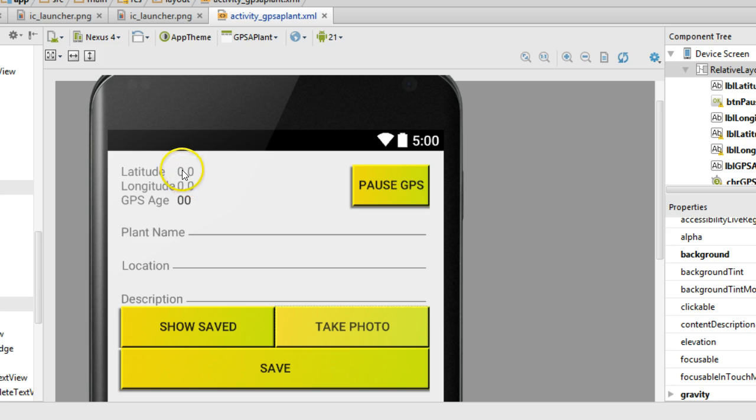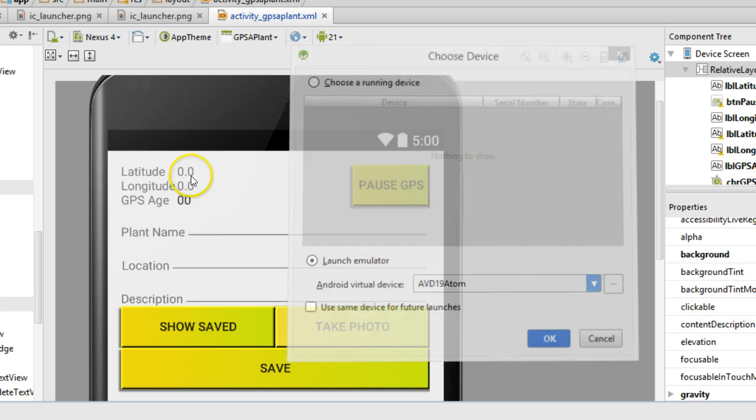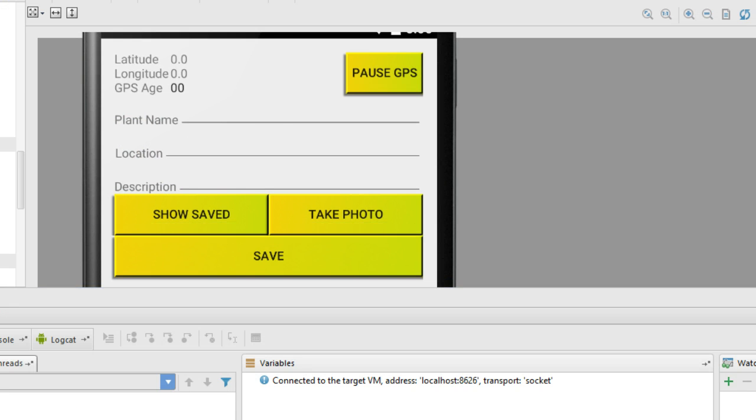Since that video, I have added a little bit of padding to the left of these values here so they don't run directly up to the edge of the label, and I've also added a couple of new widgets for location and description. In this video, we're going to explore how to access each of these widgets, or at least some of the widgets, from the activity that's going to be backing this layout.